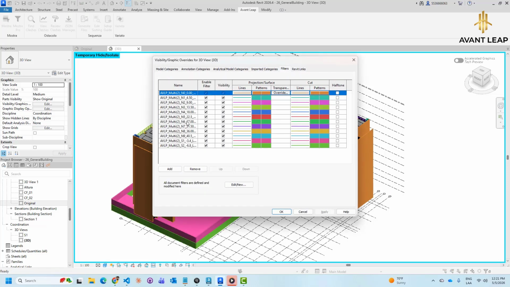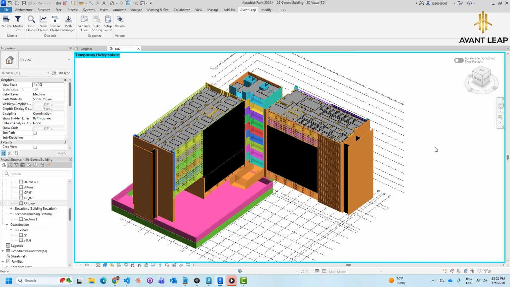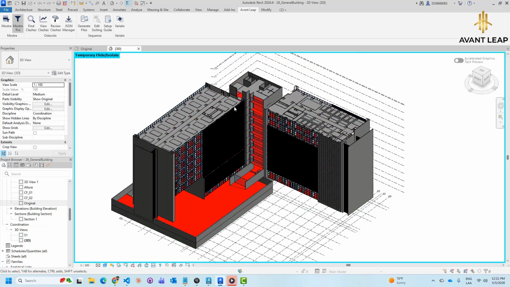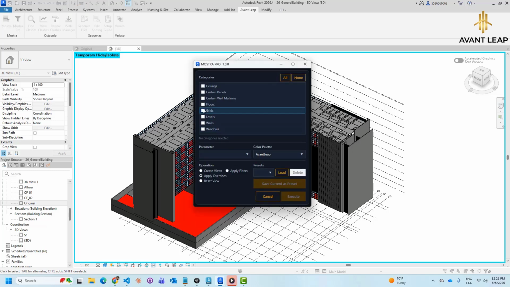Need precision? Apply overrides to instantly tweak views, ensuring nothing escapes your eye. Dive into detailed visual analysis without missing a beat.